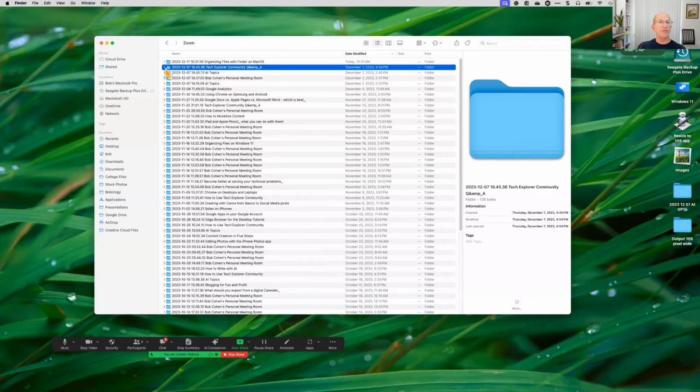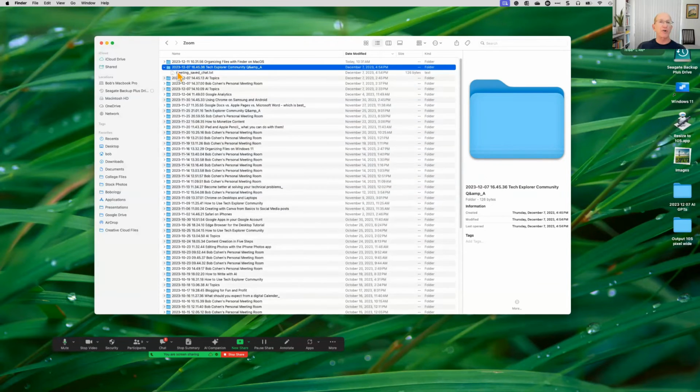Now, if I see these little disclosure buttons here, if I click on that, it opens up what is in the folder. It's a saved chat from the meeting, is what's saved. It's a .txt file. It doesn't have any date or time on it.